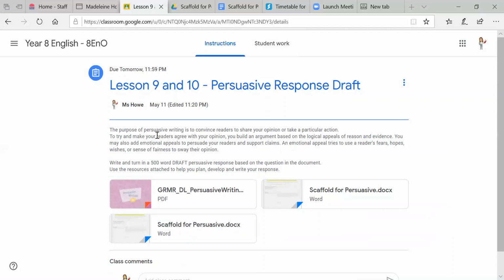The purpose of persuasive writing is to convince readers to share your opinion or take particular action. So your opinion on a subject. To try to make your readers agree with your opinion, you build an argument based on the logical appeals of reason and evidence. You may also add emotional appeals to persuade your readers and support your claims. An emotional appeal tries to use the reader's fears, hopes, wishes, or sense of fairness to sway their opinion.